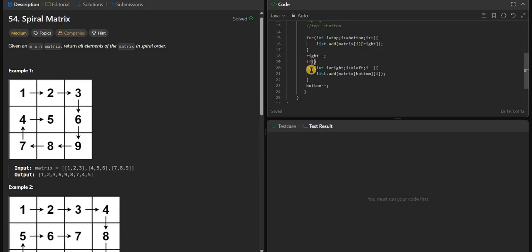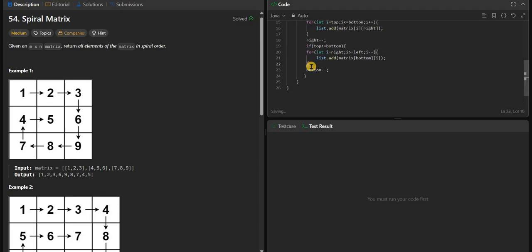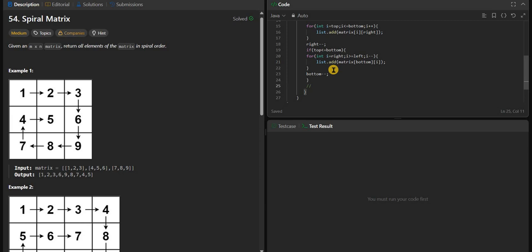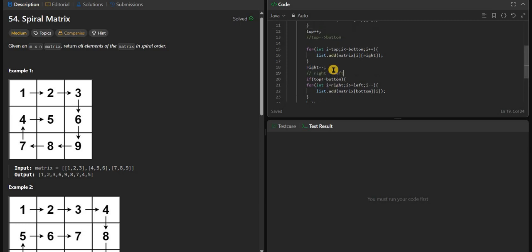What are those two variables? Those are top is less than or equals to bottom. If this condition is true, then only iterate, because this way we can identify that there is another row. So we have to iterate that. For that, I'm using this condition. Okay, then after this, which approach do we have to use? This was the right to left approach.